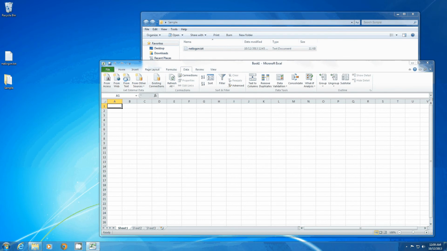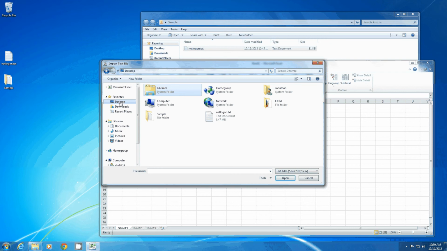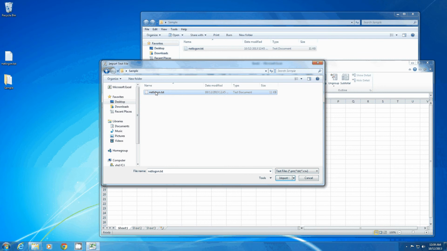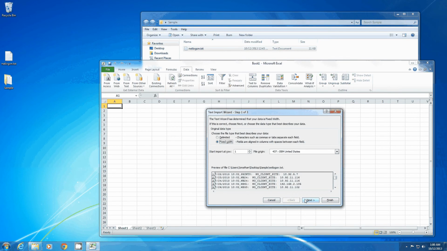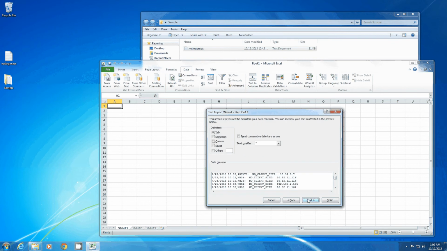I have my data, I just copied it right here. Once I click on that, by default the file name is netlogon.log. I just rename it to .txt to make it a lot easier. I just go to Import. I go to Delimited, not Fixed width. Keep it like that. I just want to go with a space so I can have all my columns defined. I just go ahead and Finish.